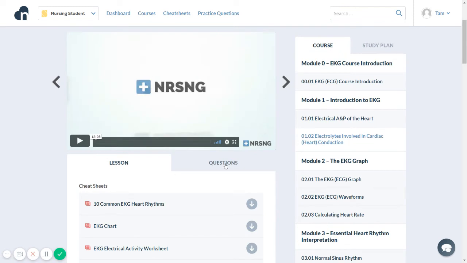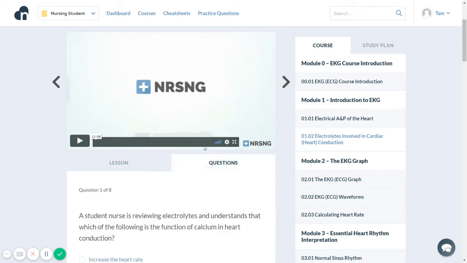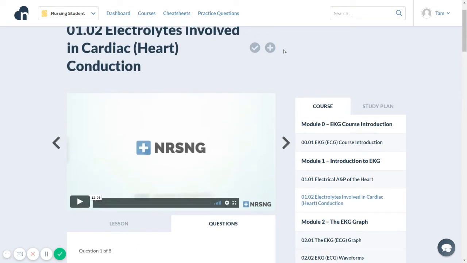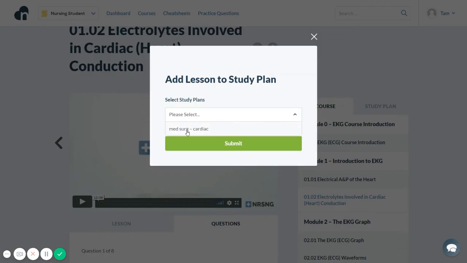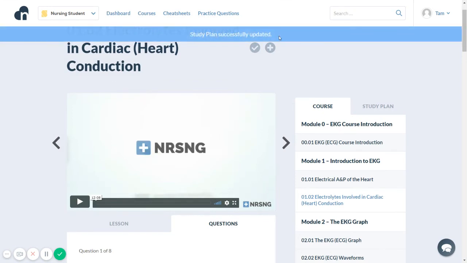From here, you can actually do some questions that are relative to the lesson that you're on. If you want to add this lesson to your study plan, go ahead and hit the X, select the study plan that you want, and then hit submit. This will now be on the study plan that you want this lesson to be on.